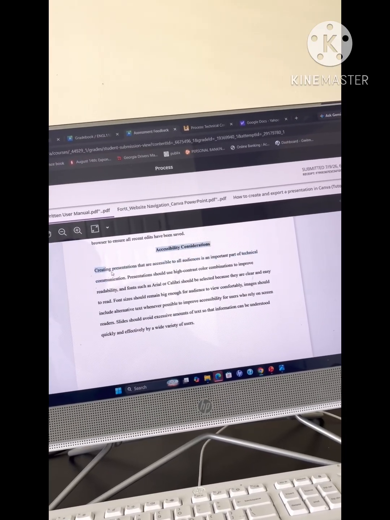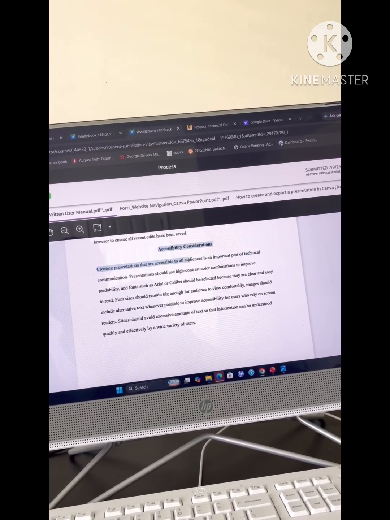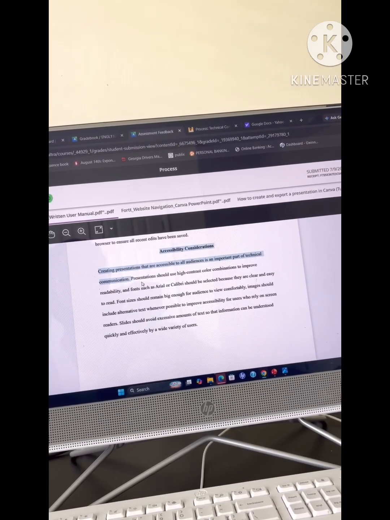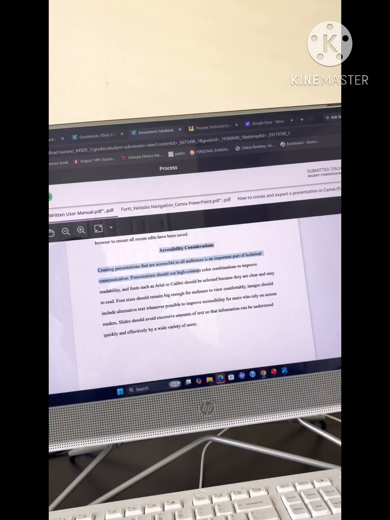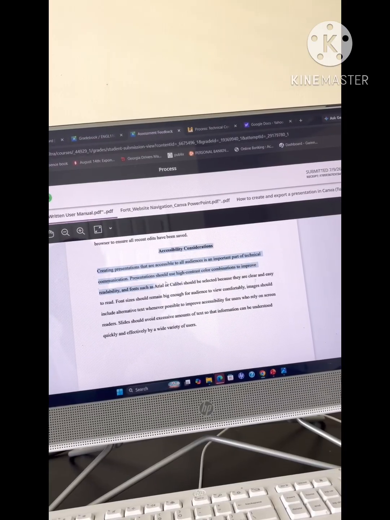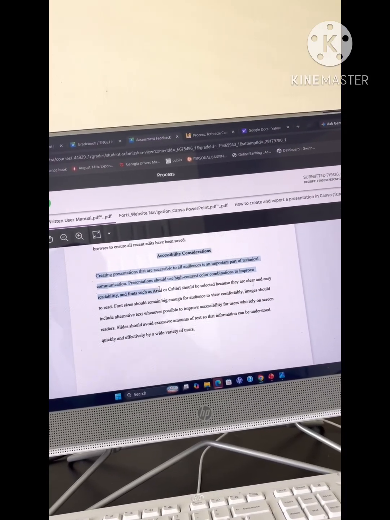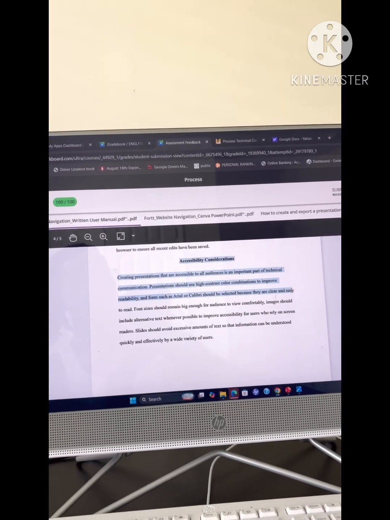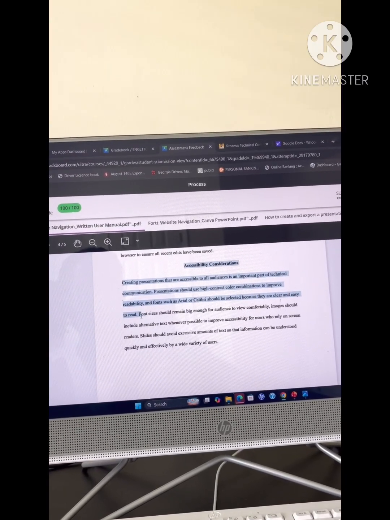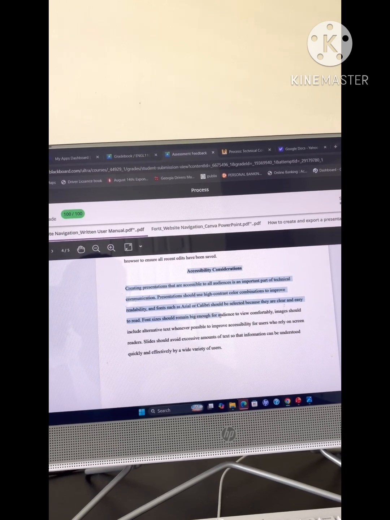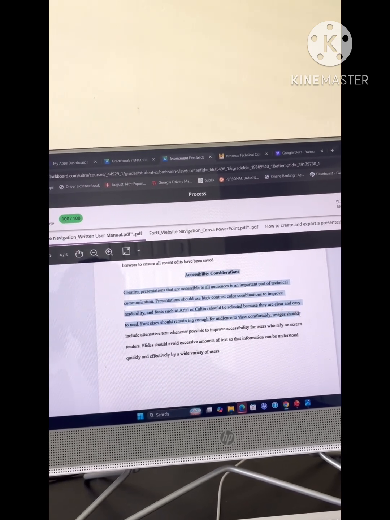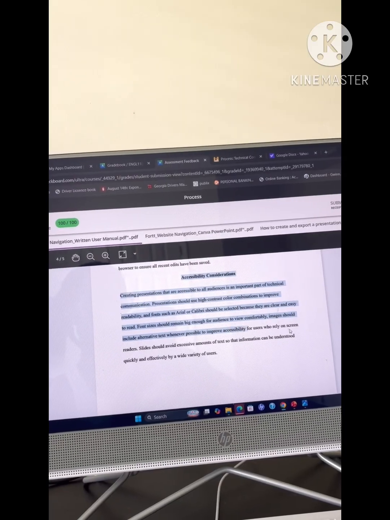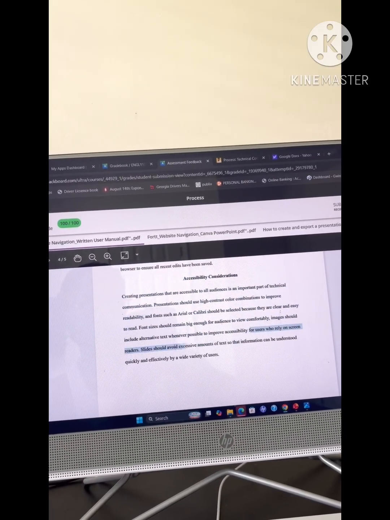Accessibility considerations. Creating presentations that are accessible to all audiences is an important part of technical communication. Presentations should use high contrast color combinations to improve readability, and fonts such as Arial and Calibri should be selected because they are clear and easy to read. Font sizes should remain big enough for the audience to view comfortably. Images should include alternative text whenever possible to improve accessibility for users who rely on screen readers.